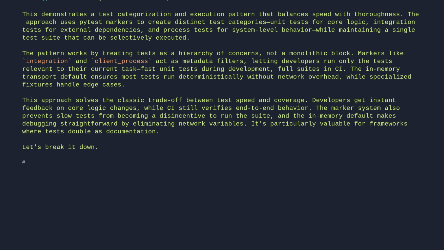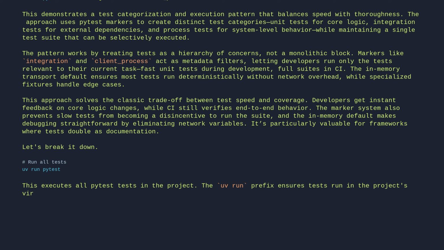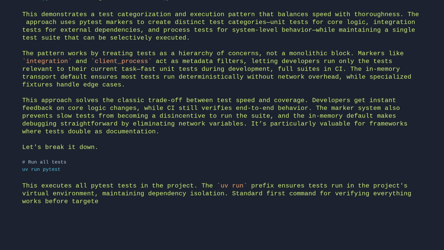# Run all tests. uv run pytest. This executes all pytest tests in the project. The uv run prefix ensures tests run in the project's virtual environment, maintaining dependency isolation. Standard first command for verifying everything works before targeted testing.